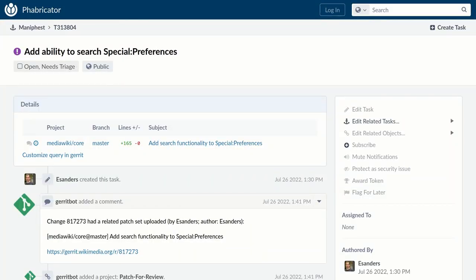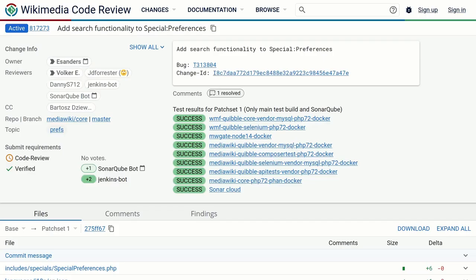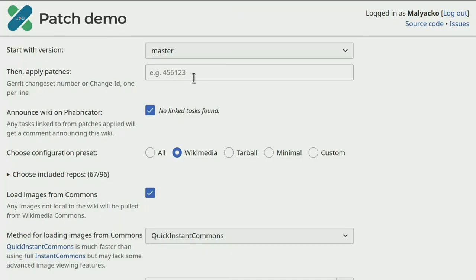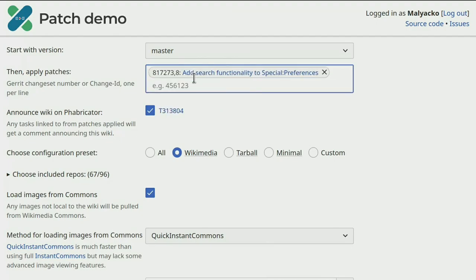You are a developer, and you wrote a patch which changes software behavior in MediaWiki or one of its extensions. You published your patch for review in Wikimedia Gerrit, and you want others to easily test your changes without everyone having to set up a local test instance of MediaWiki. Here comes Patch Demo. Patch Demo allows other developers and users to quickly see what a patch changes in the user interface. Paste the number of your patch in Gerrit and select the configuration of your MediaWiki test instance.